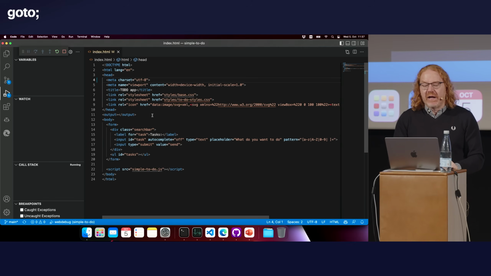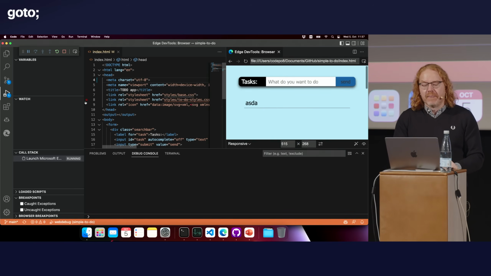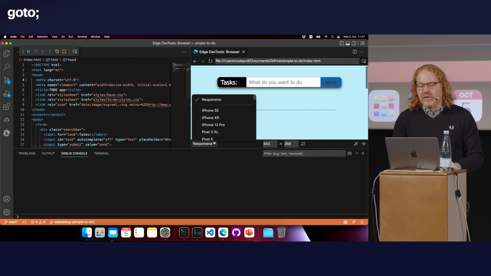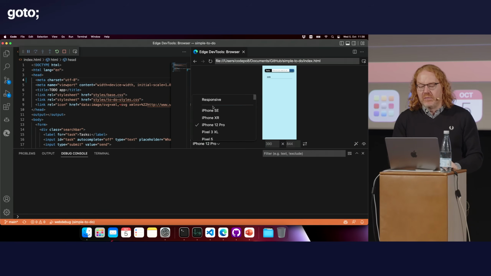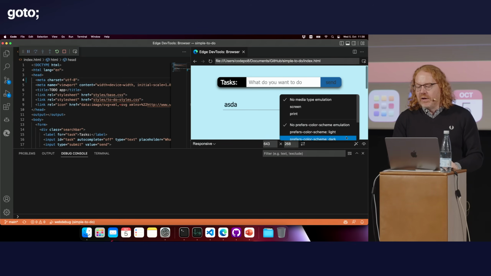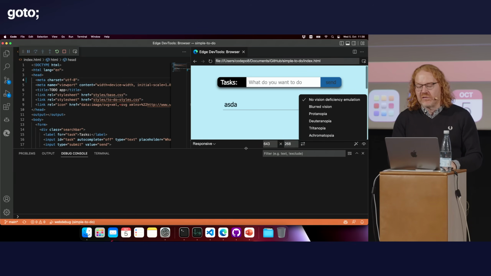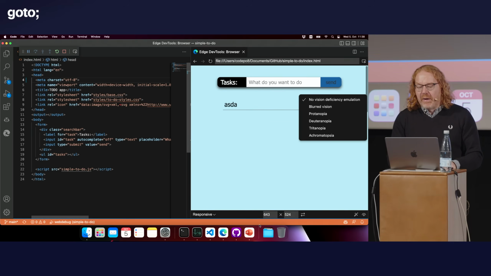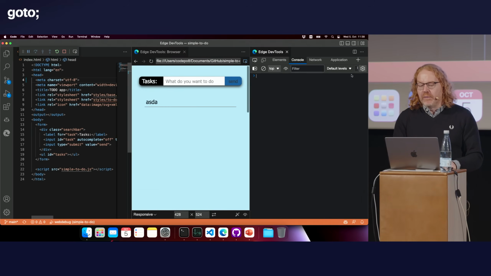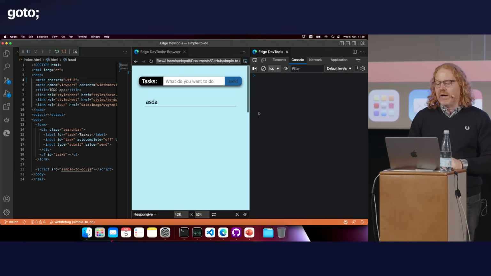You get a browser directly in Visual Studio Code. And that browser has all the views that I showed you before, like all the simulation stuff in there. You can simulate dark mode, light mode. You can simulate different color deficiencies and accessibility testing stuff. But most important, you can also use the developer tools inside your editor right now here.